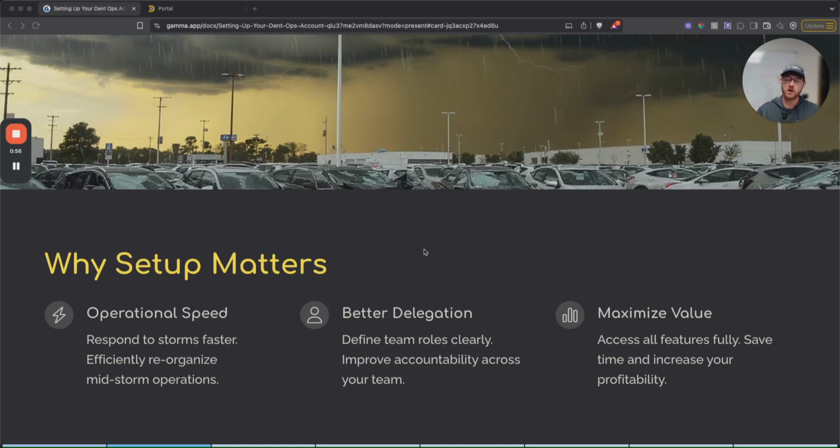It's going to help you to also delegate better by defining some team roles very clearly and create more accountability across your team. And then this is going to help you to maximize the value that you get out of Dent Ops and any of our related solutions that we're going to talk about throughout this series, and that you'll learn about just as we continue to grow and expand what all we offer at Dent Ops. So this will give you access to the features fully. It's going to save you time and it's going to increase your profitability.